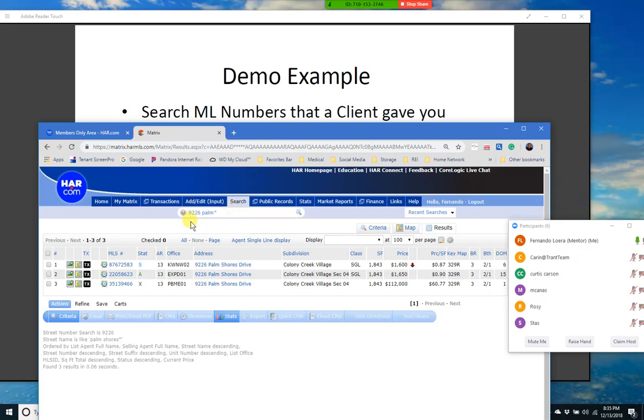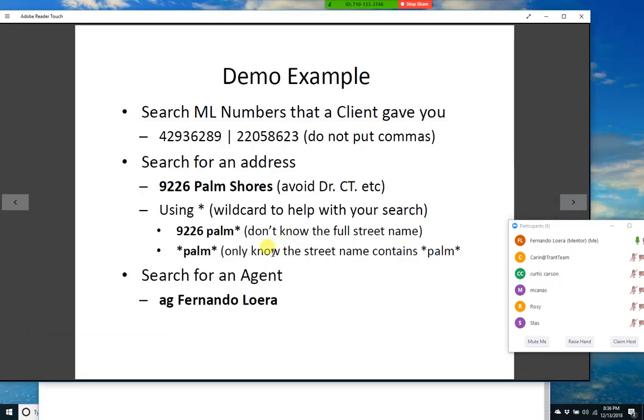So what this is saying to the speed bar is, hey, here's the address number, and here's the street name, Palm, but I don't know the rest of it. And make sure that the wildcard is next to the word. Don't put a space and then the wildcard or the asterisk. Make sure it's right adjacent to it. And then when you click that, of course, it searches for that. And in this particular case, it worked well, so not a problem.